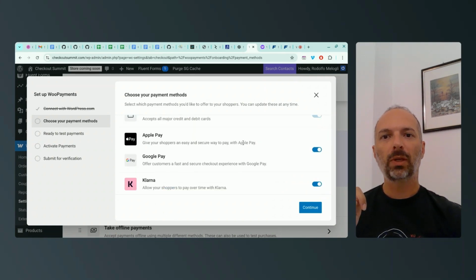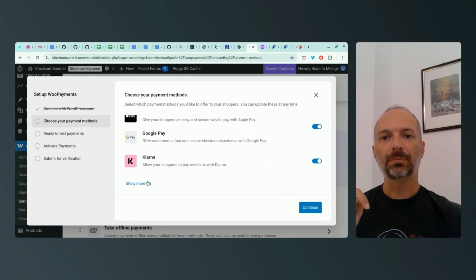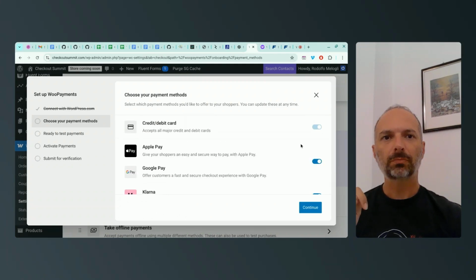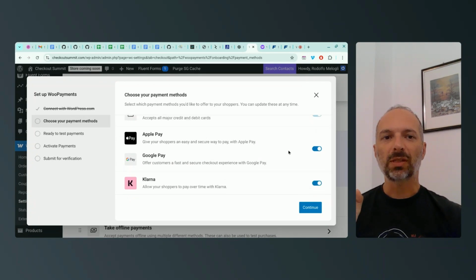Now I need to choose my payment methods. Do I want to give my shoppers an easy and secure way to pay with Apple Pay, Google Pay, Klarna, and other methods? Well, maybe I want to accept all the major credit cards. I guess it's enabled by default. Okay, so these are just extras.